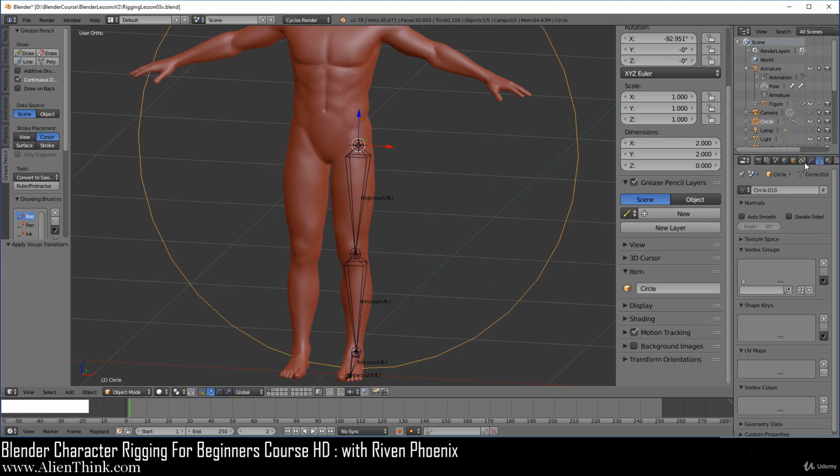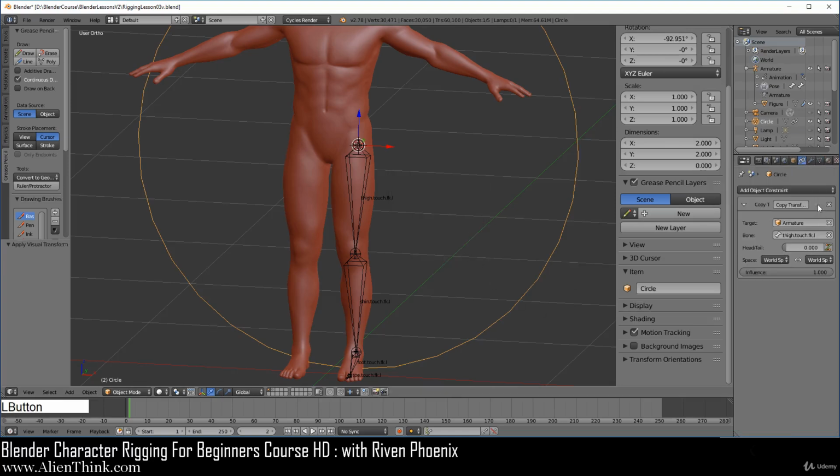Now go to the constraints over here, just turn this off to make sure that it took it. We can just go ahead and now remove this. Now here we're going to call this W.thigh.touch and enter.